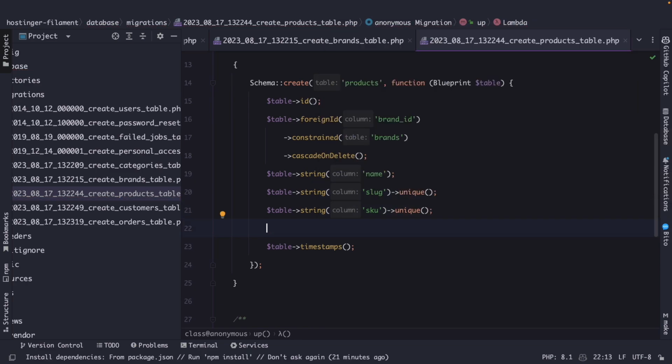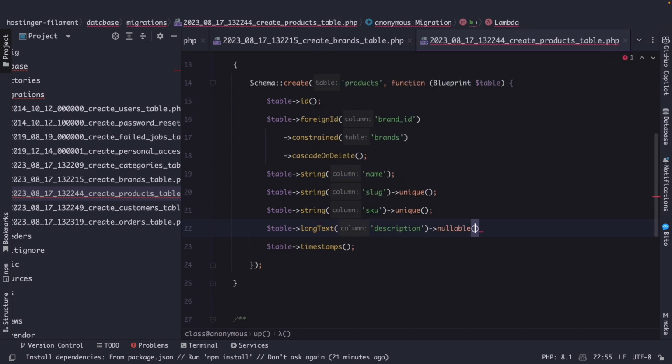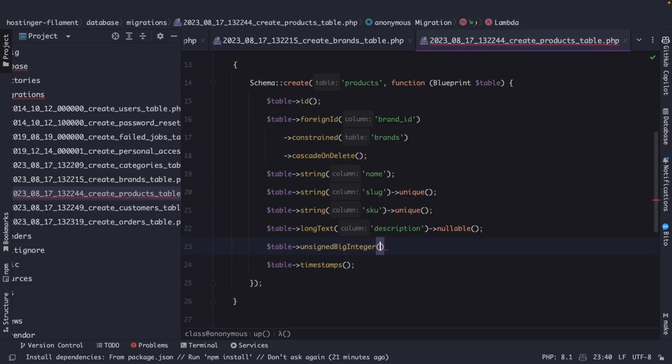Then we need to add a description for our product. So let's say table, long text, description, with the value of nullable. We need to add the quantity of a product, which we will use the unsigned big integer method for, with the name of quantity. Then we need to define the price of the product, which will be a decimal.